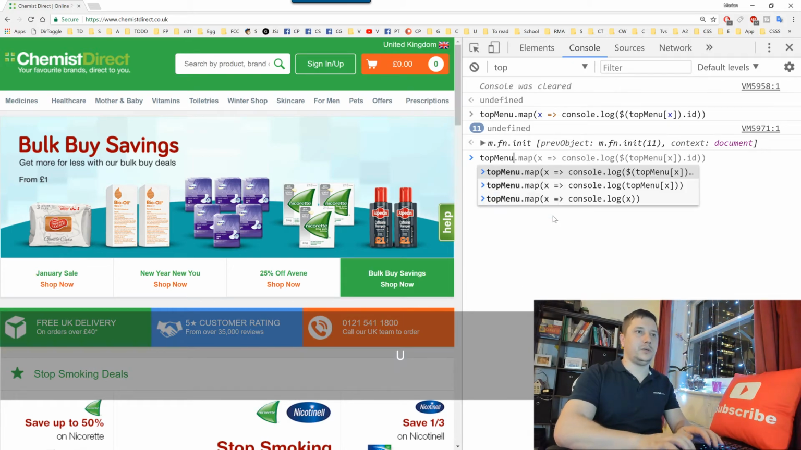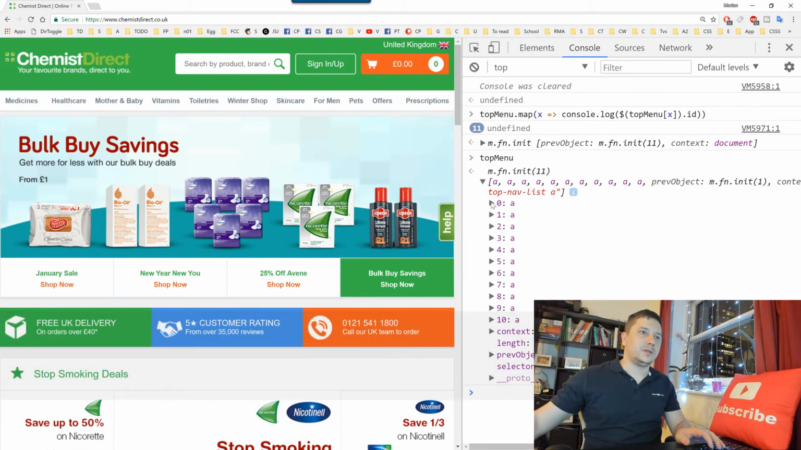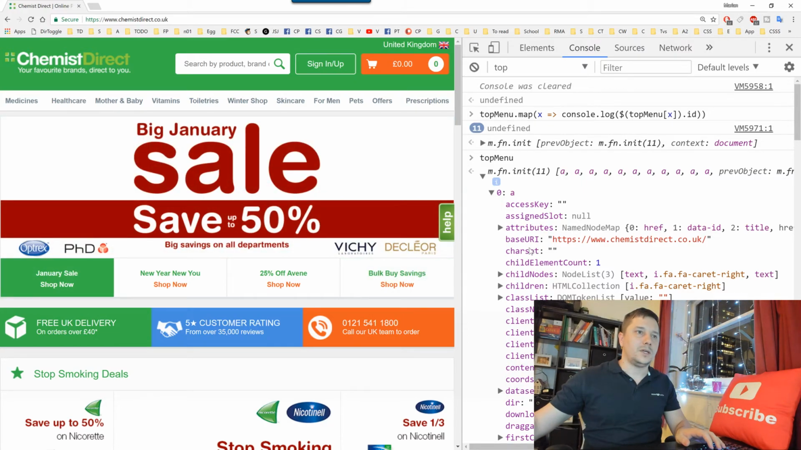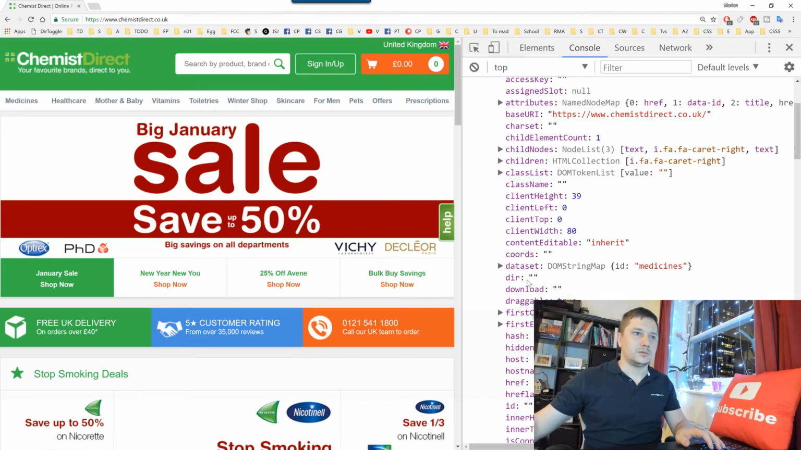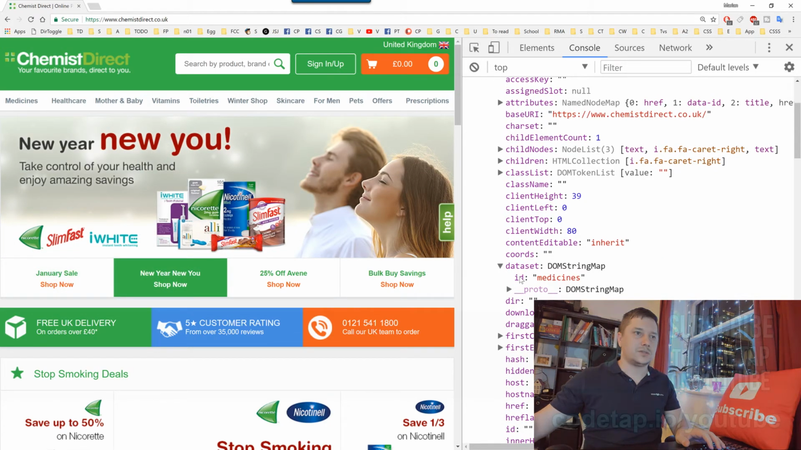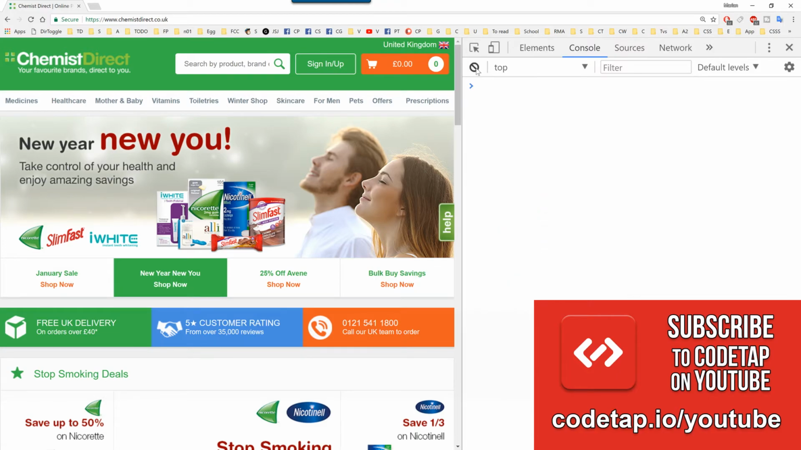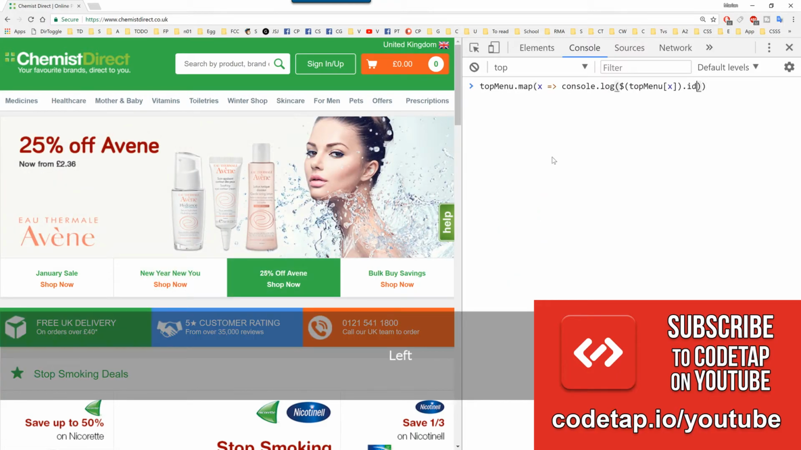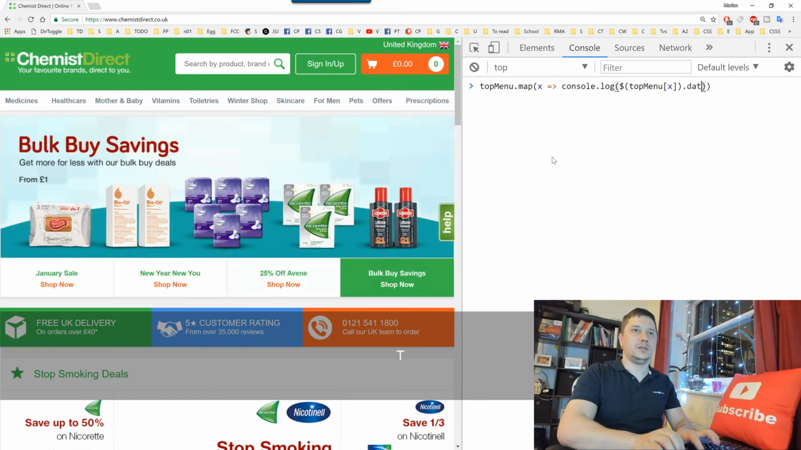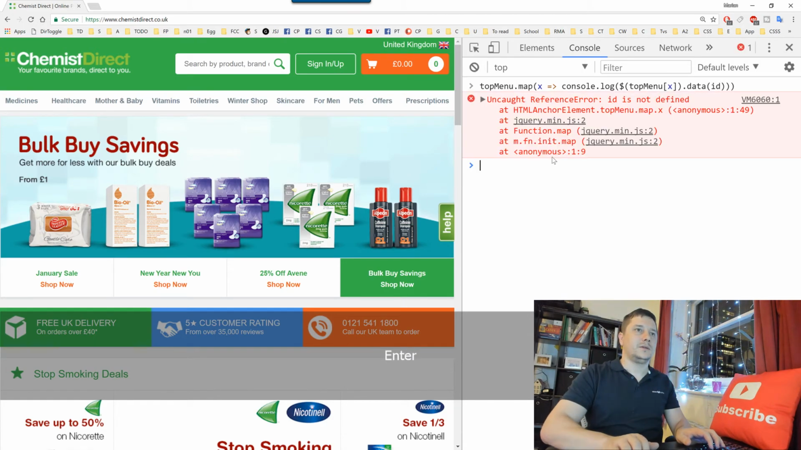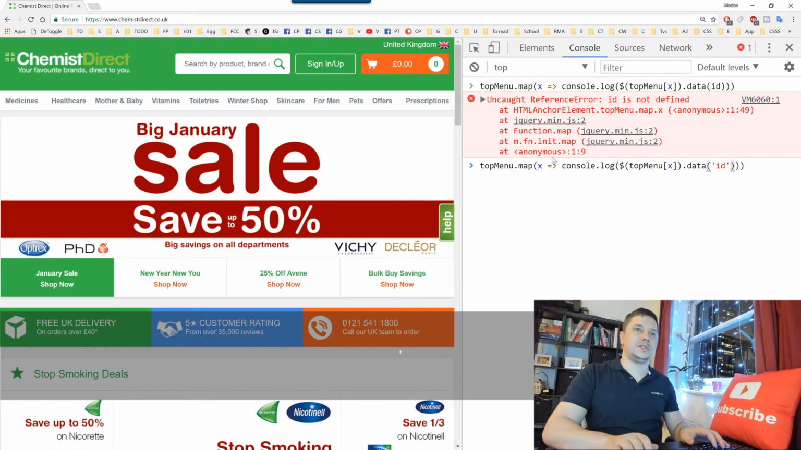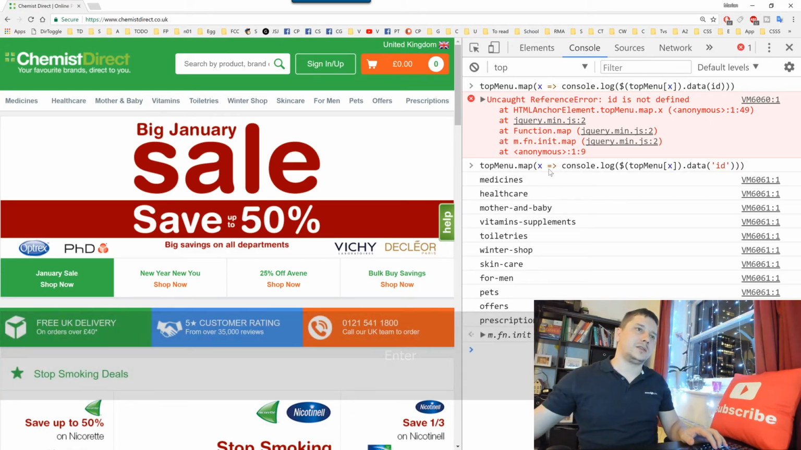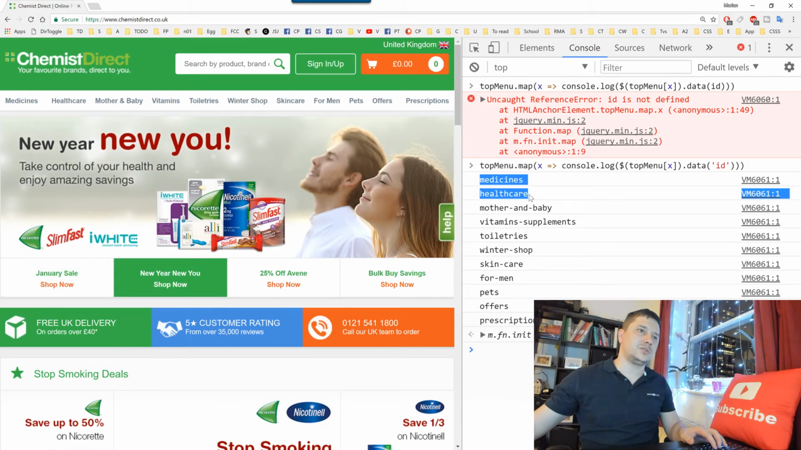Come on, top menu. Let's see what we have here. Okay, you got the base URI, dataset. Okay, so we got an ID in the dataset. Let's see if we can grab it with data. Okay, so that's jQuery of x, data of ID. ID is not referenced. Data of ID in quotes as a string. Okay, so now we've got the ID, which we can use to generate a link later on.